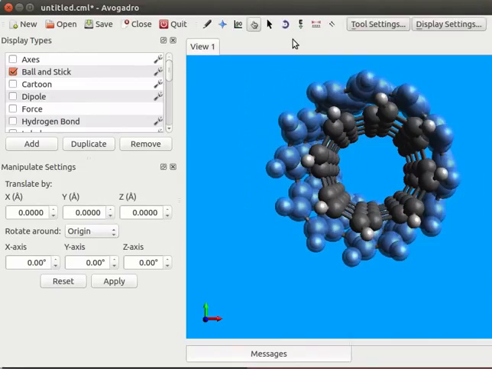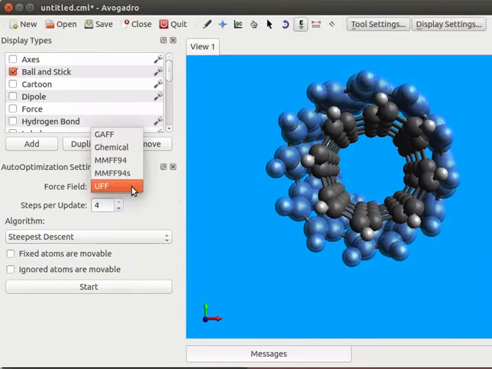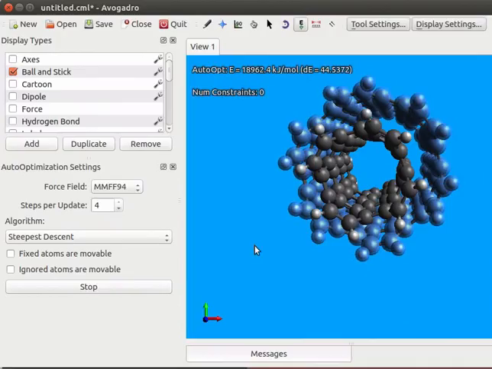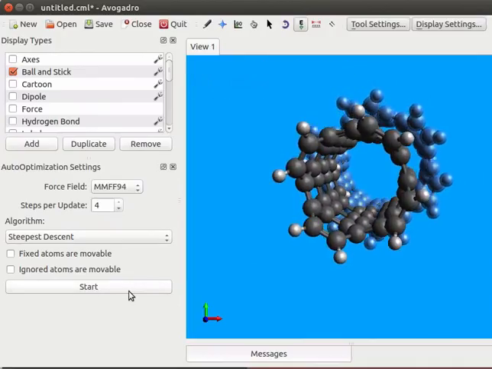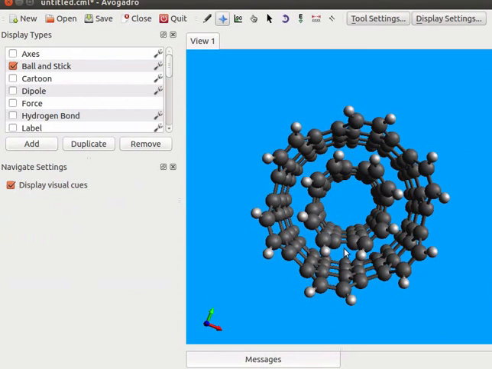To optimize the nanotubes, click on Auto Optimization tool. In the Force Field drop-down, select MMFF94. Click on Start button to optimize. Click on Stop to stop the auto optimization process. Press Ctrl+Shift+A to deselect the structure. A double-walled nanotube is displayed on the panel. Using navigation tool, rotate the nanotube for proper view.